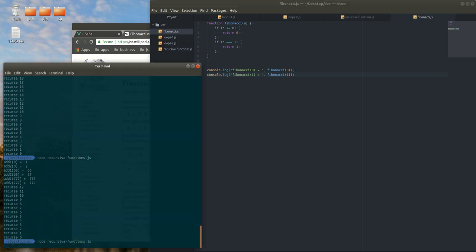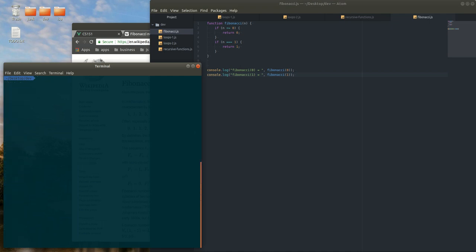Okay, run the program. Oops, we need to change programs here. Type clear the console, and then node Fibonacci. Okay, so Fibonacci 0 is 0, Fibonacci 1 is 1. Okay, that's good.